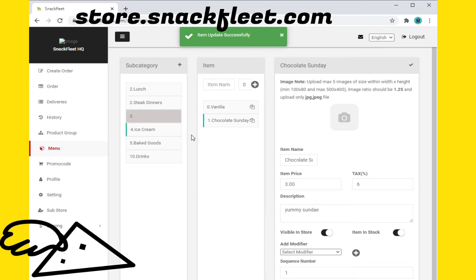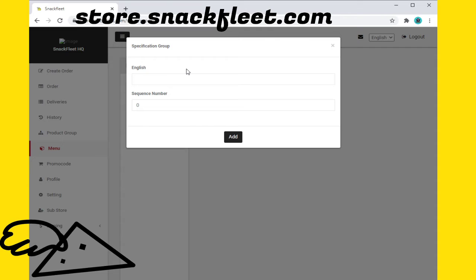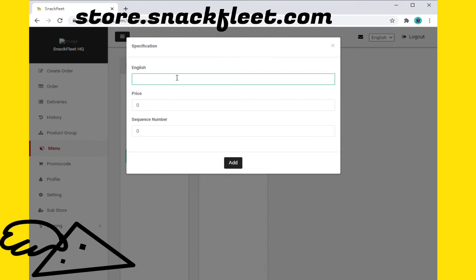Okay, now what are some of the things that you could have on a sundae? So to do that, come over here to modifiers, and let's say you have the option for the base price. You'll add in 3 options for toppings. And then you could upsell with some premium options like maybe extra toppings or extra syrup or whatever. So let's say sundae toppings. Okay. And then in here you're going to start adding all your toppings.